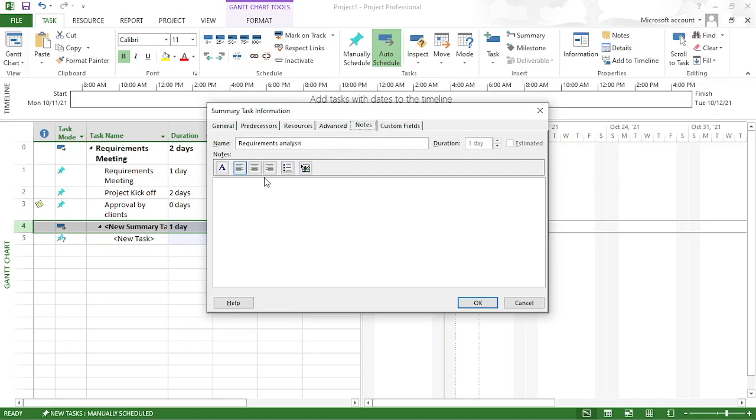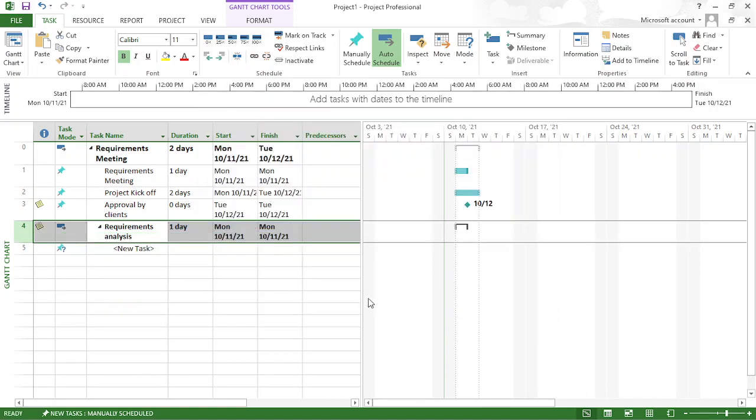I'm creating a note, right? I'm creating a note, specific note. A note is: need to hire business analyst. We want to hire a business analyst, so still it's not completed. So I just click OK. So under this summary task, you may see it's automatically created a new task.